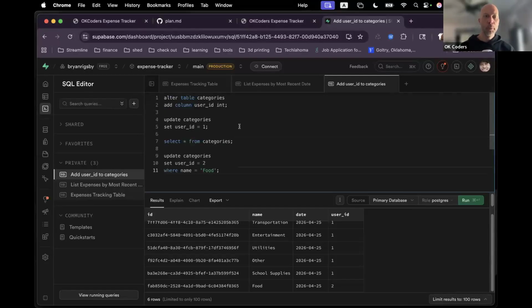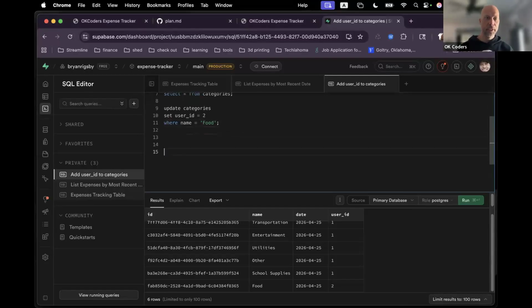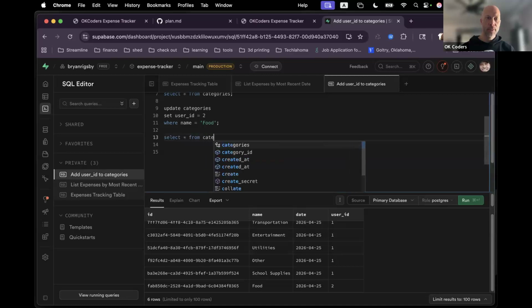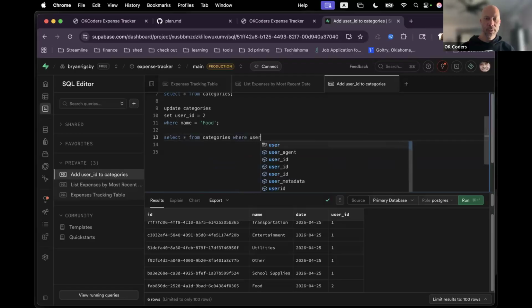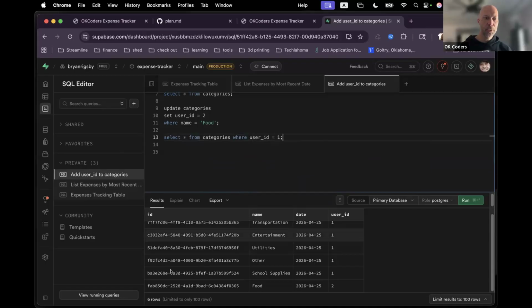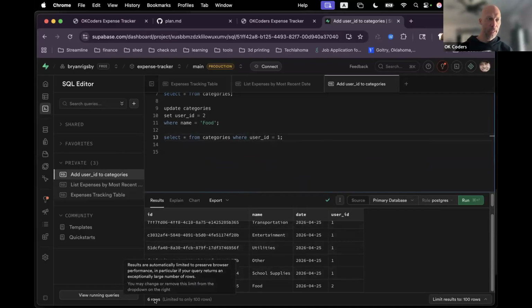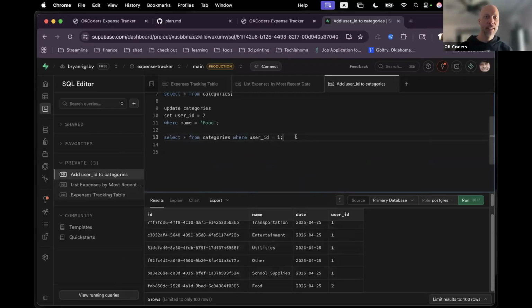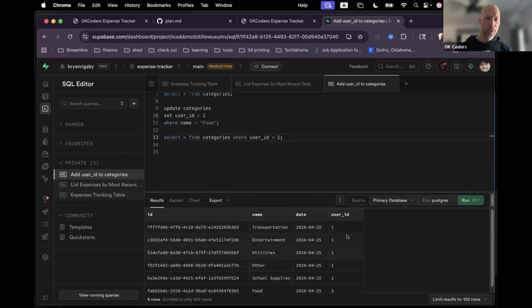Okay, so what we want to do then in our code is we just want to get back the ones that belong to user ID 1. So if we do a select in here, we'll just do select all from categories, and then we're going to say where user_id equals 1. Right now the whole table, I have 6 rows. You may have however many rows you have. Whenever I run this query, I should only see five rows, right? Because only 5 of them have user ID 1.